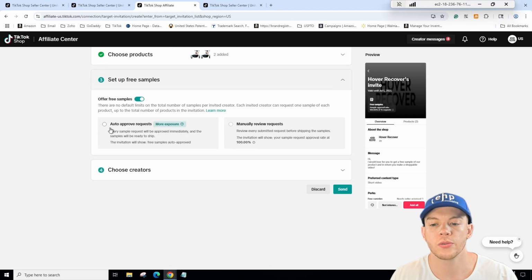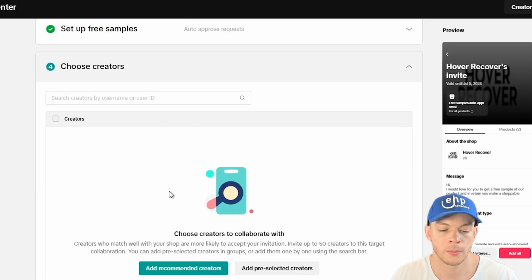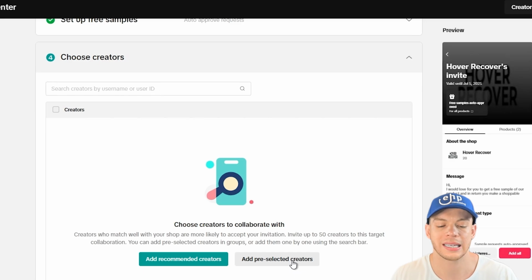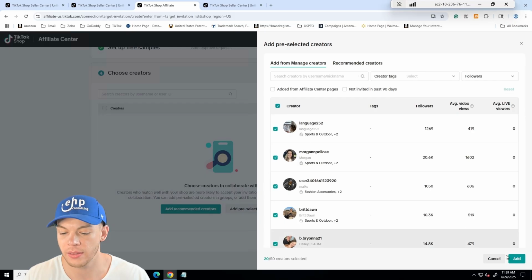So you can auto approve it. This one is targeted, so you usually just want to auto approve it. If they want the free sample, you auto approve it. And now you choose creators. So you're going to click add pre-selected creators. That's what we were doing. And then you just invite these creators. So just invite them, click add.